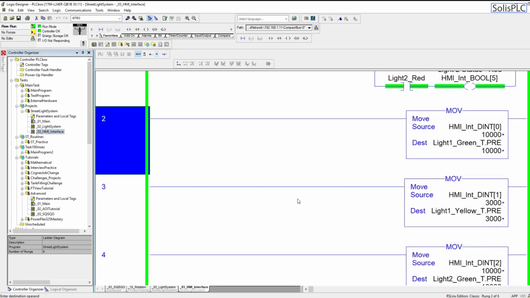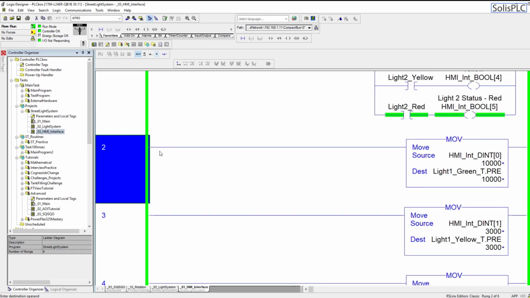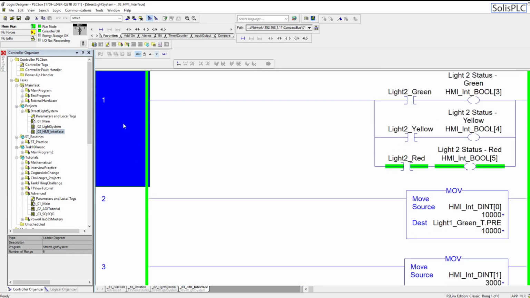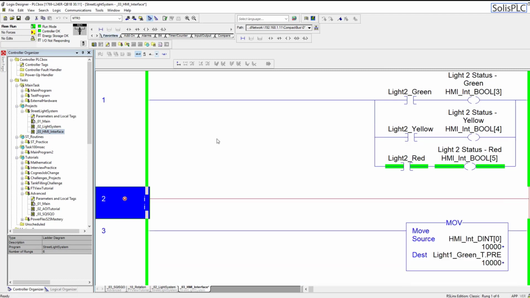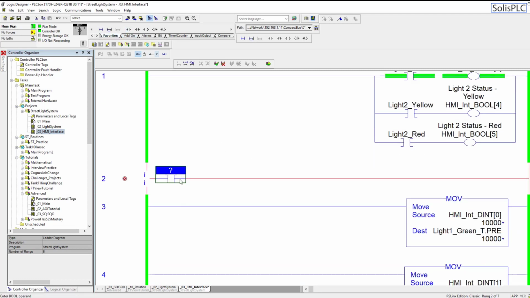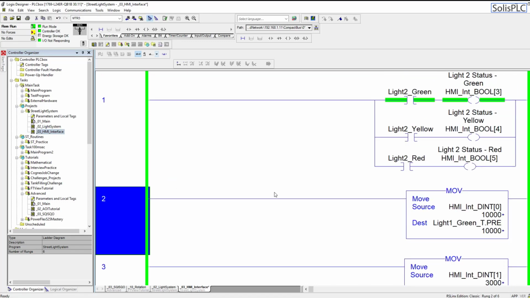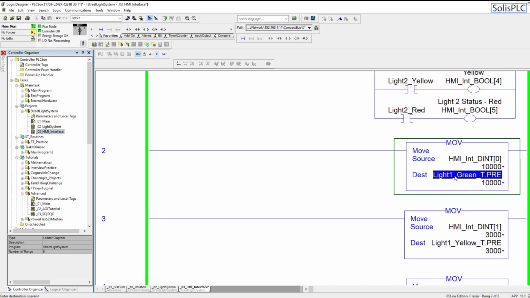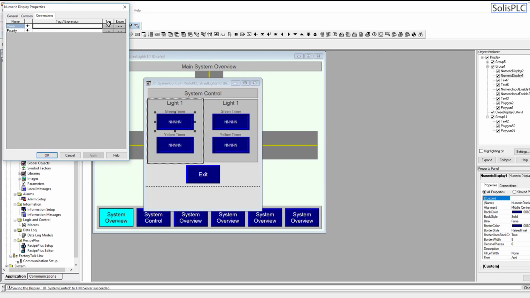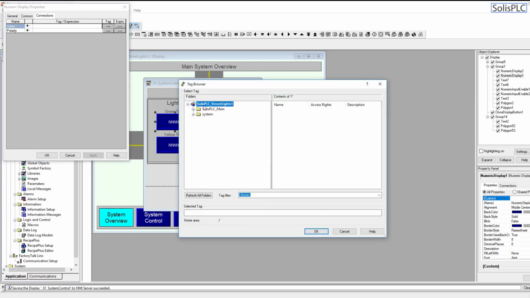So remember that we are changing essentially the HMI tag, but we want to read the actual timer tag in order to confirm what's actually been written to the PLC. So what I'm going to create is another set of outputs, which are going to go from the PLC to the HMI. So let's see here. So this is going to be another move instruction, and you can read those. Actually, let's just read them directly. We're not going to create another instruction. We're just going to read these light1_green_t.pre. Let me show you how to do that instead of going through that entire process.